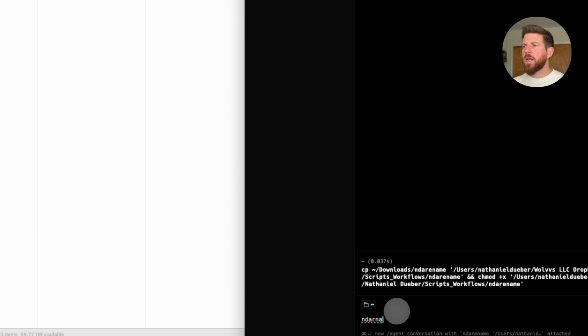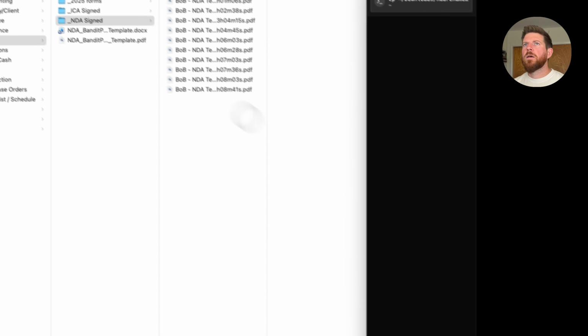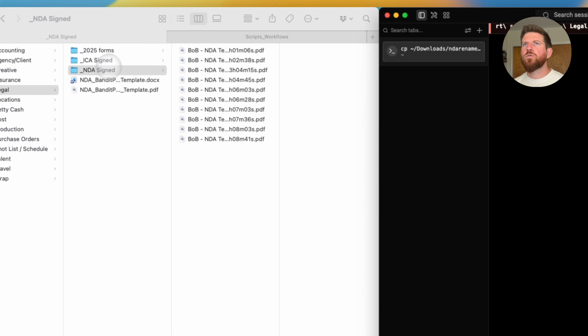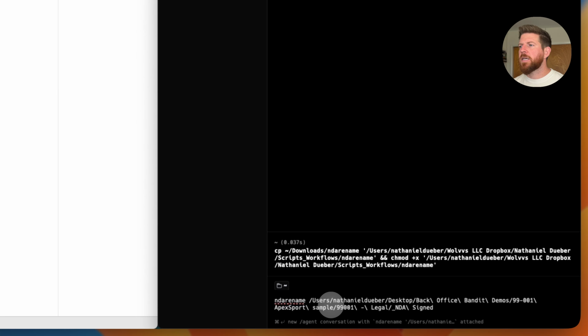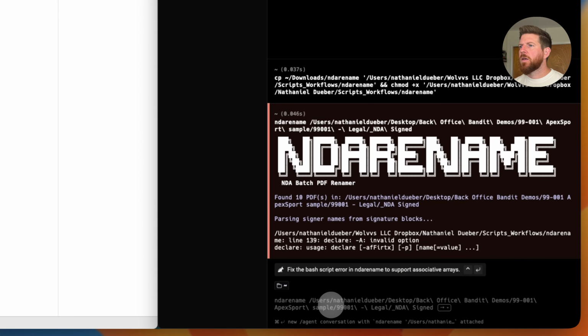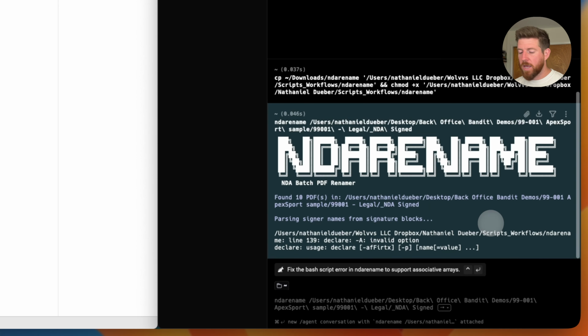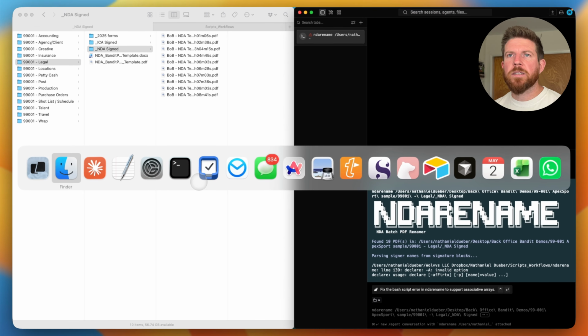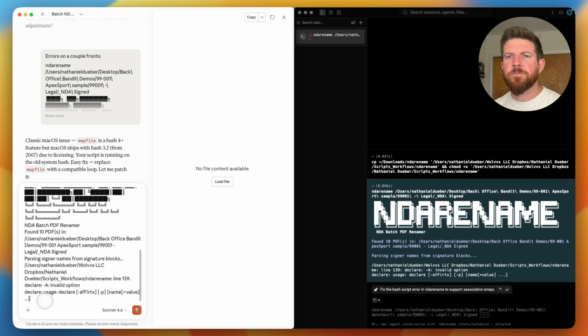Let's do NDA rename. We will space, and then we will drag and drop into here. Let's press enter. All right, so we got something: found 10 PDFs, parsing signer names from signature blocks, and then something happens. Invalid option, line declare. I don't know what that means, so we're going to go back to Claude and throw it in there and see what it says.